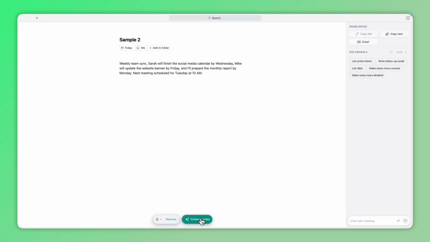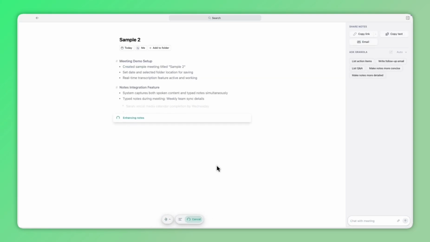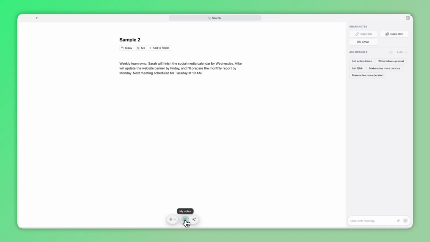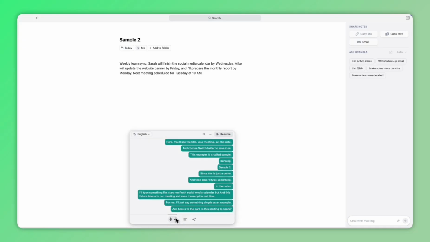Once you're done, you can enhance the notes, and then Granola will automatically organize them for you. And then it'll highlight key decisions, action items, and even deadlines. So let's just say, for example, you had a long brainstorming session, and then Granola will pull out the important points so that you don't waste time reviewing everything. And if you want to edit it out, just tap on My Notes. And if you need to continue recording, simply hit the resume button again.